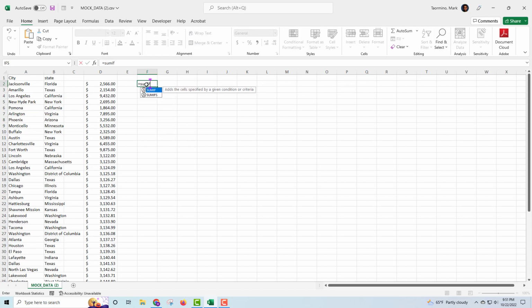We are going to type SUMIF, and what is the range that we are going to evaluate? The first parameter is not what you are going to be summing. It is what you are going to be evaluating. I'm going to be evaluating column B. I want to know the dollar amounts for just Florida. So I am going to evaluate B2 through B51.